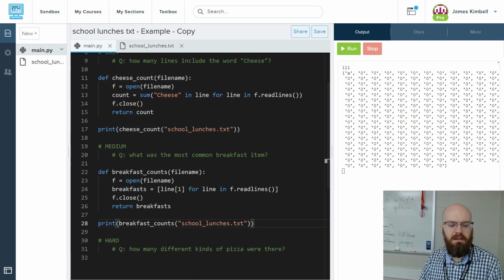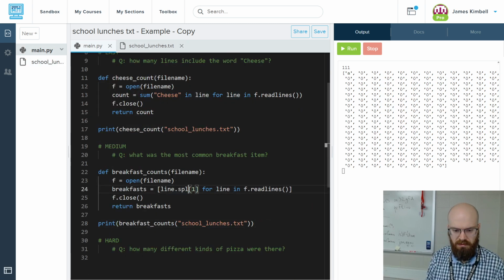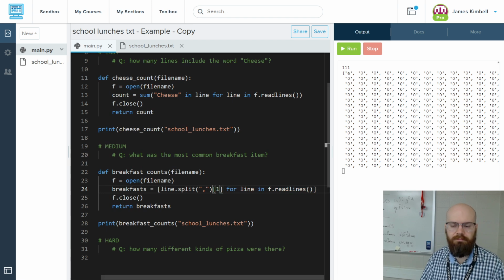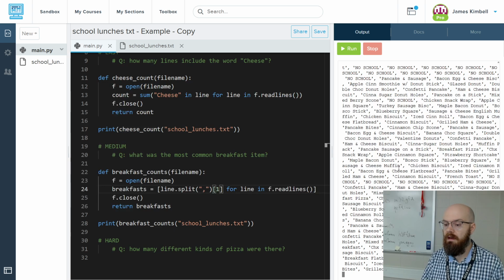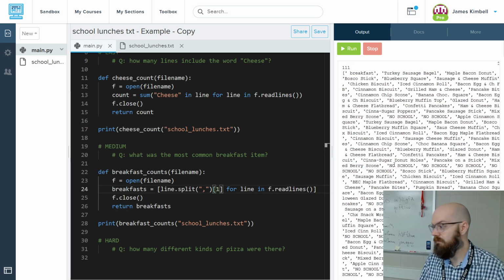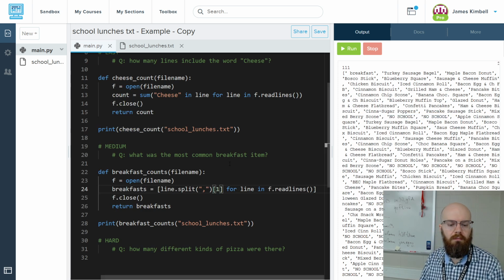Okay, so I forgot to do that, and I can throw it in here like that. And now we've got all the breakfasts. They haven't been sorted or filtered or counted or anything, so they look bad, but this is the breakfasts and nothing else from each line. So we're ready. I will probably take out the no school ones because we don't really care about how many times that happened. But now we just do a count.